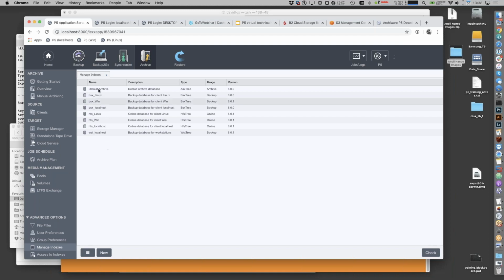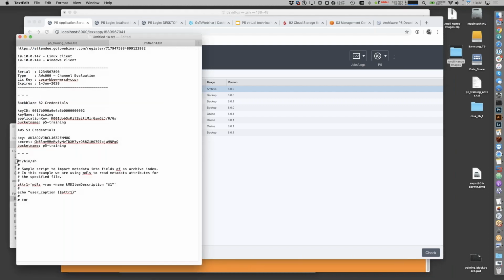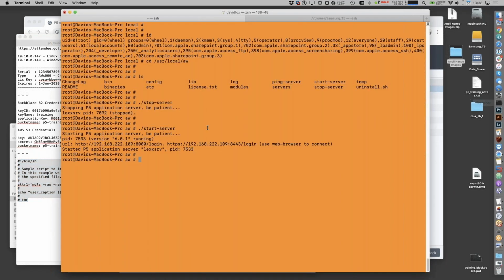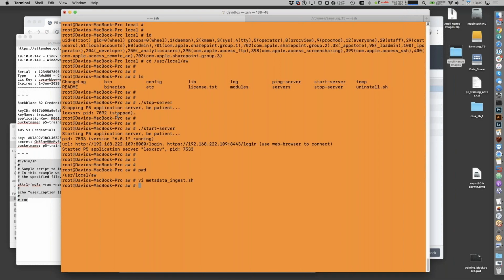So I've added the field to my archive index. The next thing I need to do is write a script. For the script that we need to make this work, I'm going to use the terminal, and I'm going to create this script as a text file. Currently I'm in the user local AW folder. So I'm just going to use a text editor to create metadata ingest.sh, which is going to be the name of my script. I'm going to insert the text that I've copied from the text document, and then I'm going to save it.